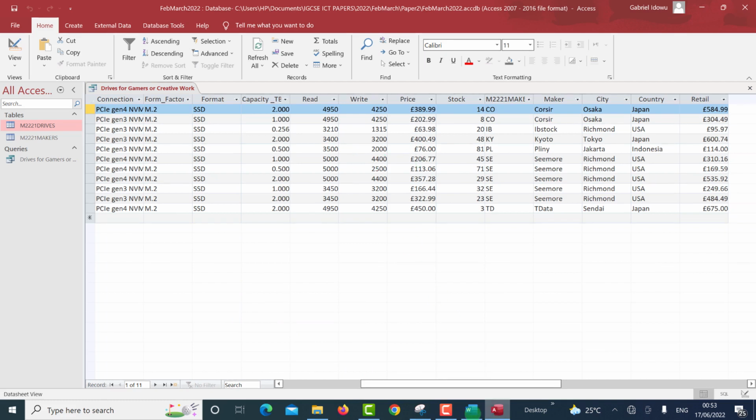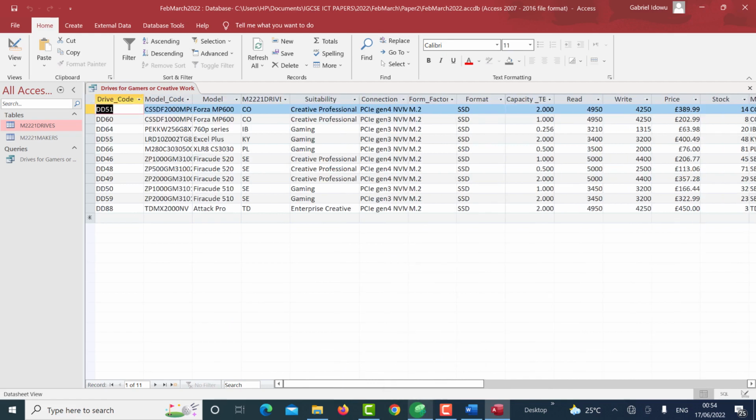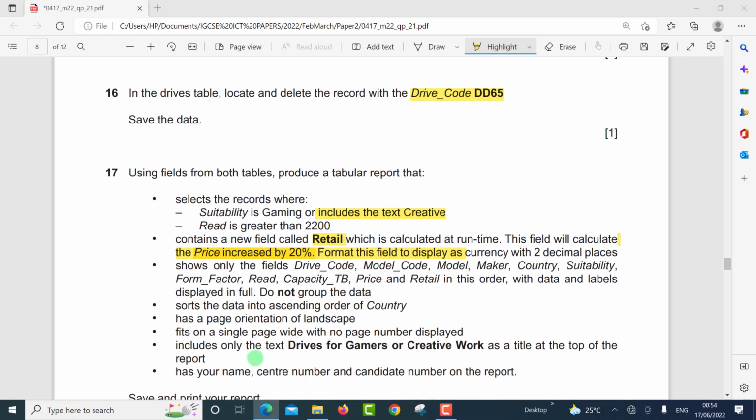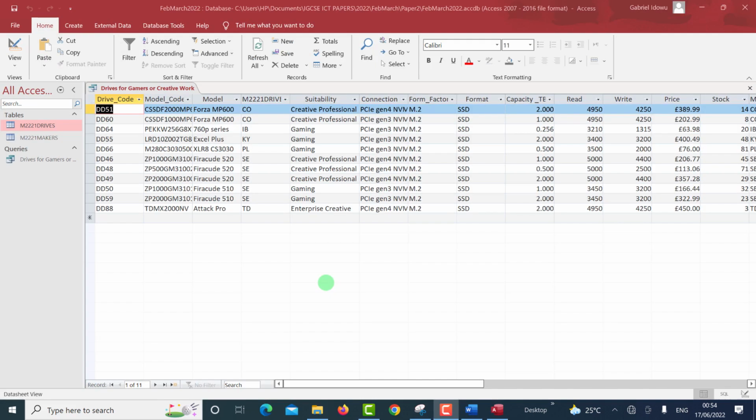So let's go to the next instruction. The next instruction says that the report shows only the fields drive code, model, maker, country, suitability, form factor, read, capacity TB, price and retail in this order, and then with data and labels displayed in full. Do not group the data. Very important, do not group the data. So to get this done, let's just go back to our work.